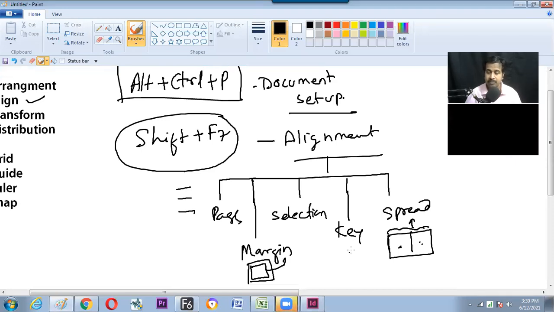Key object, anyhow, we have understood. The target object is called key and it will be recognized by a key mark, and it can be activated by selecting it twice. Once we select all the products, then again we click on the second product, clicking on a particular product a second time. So it will activate it as a key object. And page and selection, no need to speak, it is easy to understand. So hope we have understood now. Alignment can be done with reference to how many things? 5 things.